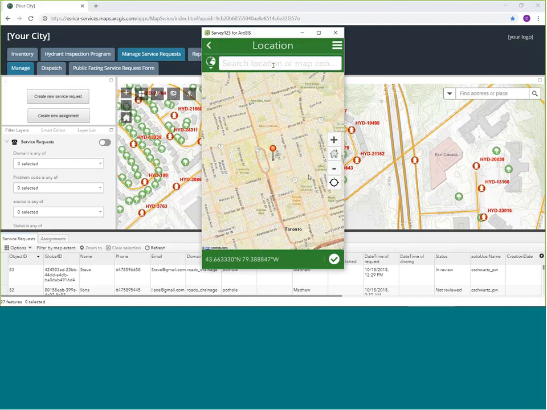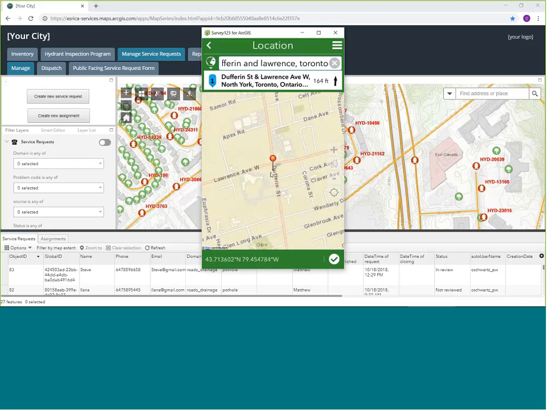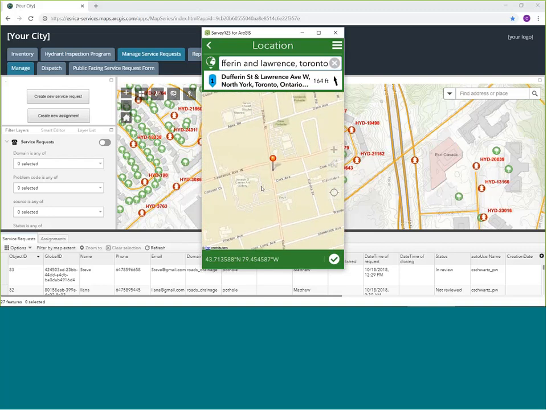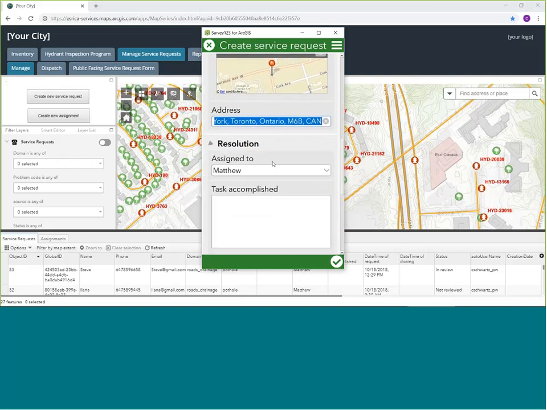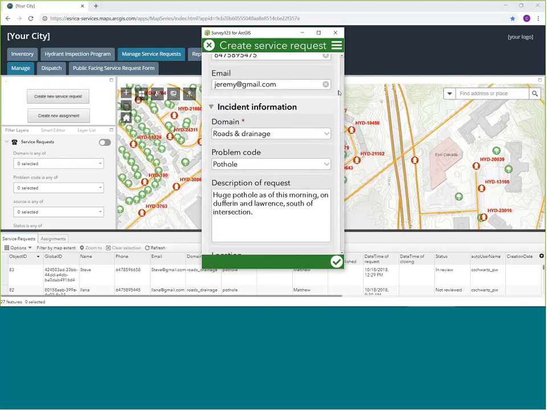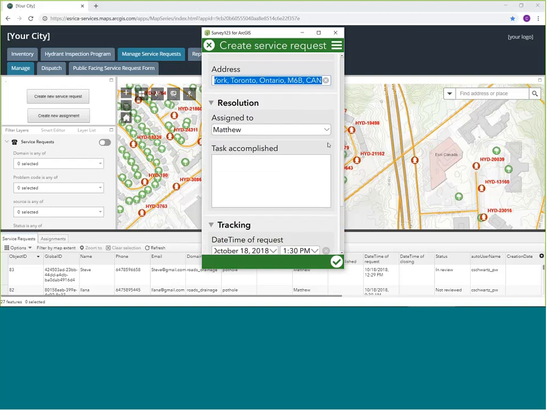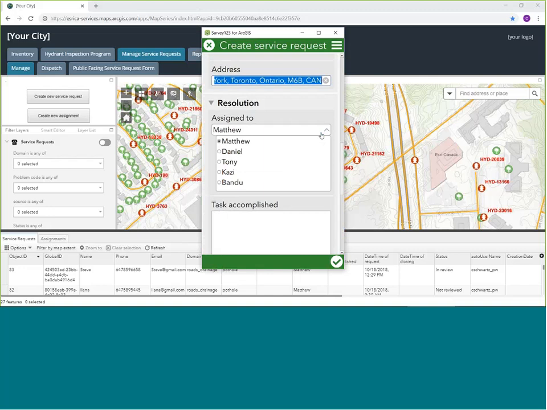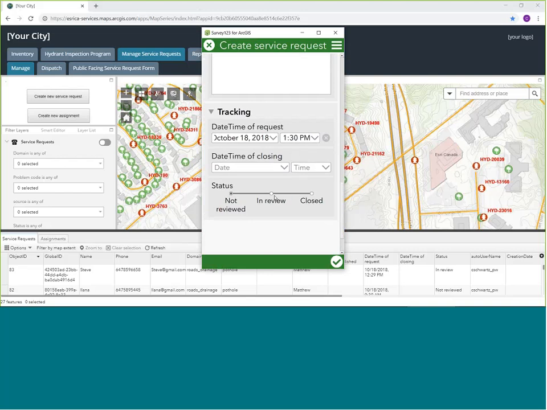I will capture this location. So Dufferin and Lawrence, Toronto. I can go ahead and refine this location. And once I do that, I have the whole full text address available. And this is already assigned to Matthew. So when we identified this as a roads and drainage issue, this was already assigned behind the scenes. We already assigned all of these to the supervisor, which is Matthew. The status is in review, and I will send this in.